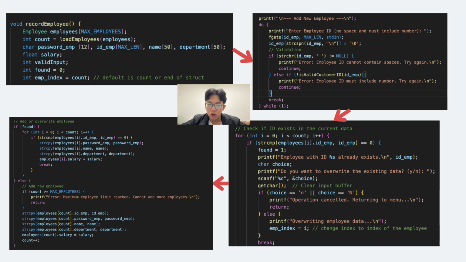If the ID is new or the admin chooses to overwrite, we proceed to input the employee's data. This includes fields such as password_emp, name, department, and salary. The data is stored in the respective variables. Each input is validated based on predefined criteria, ensuring that no invalid data is stored. For example, passwords must meet complexity requirements, and salaries must be positive numbers.